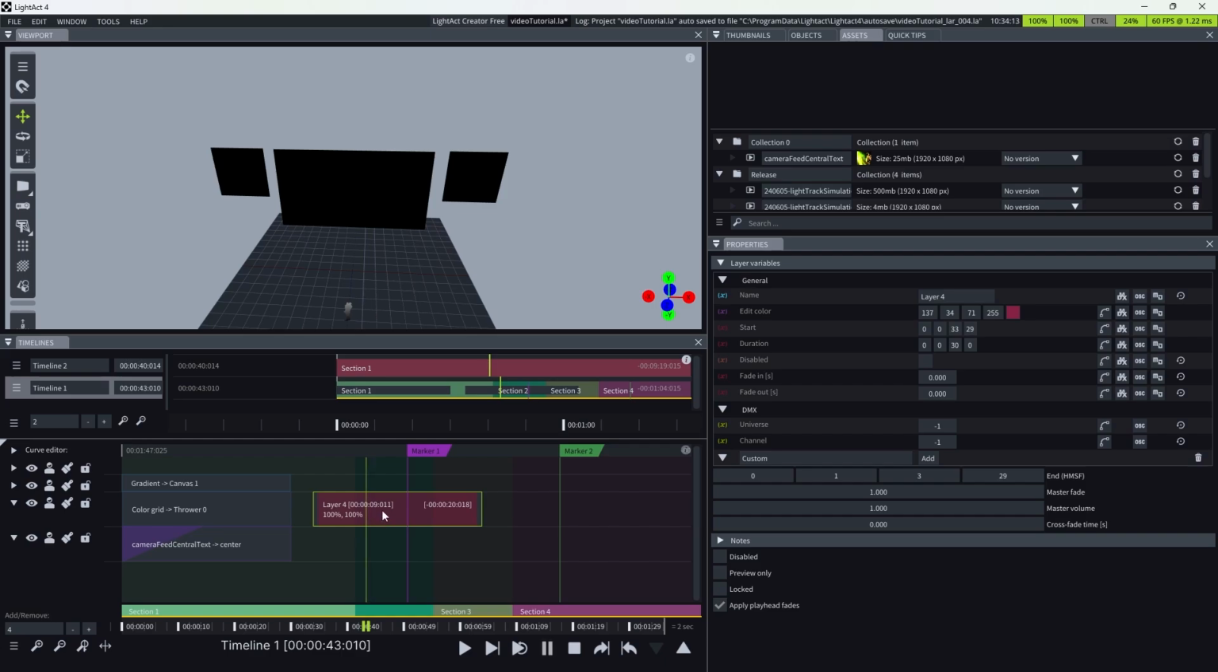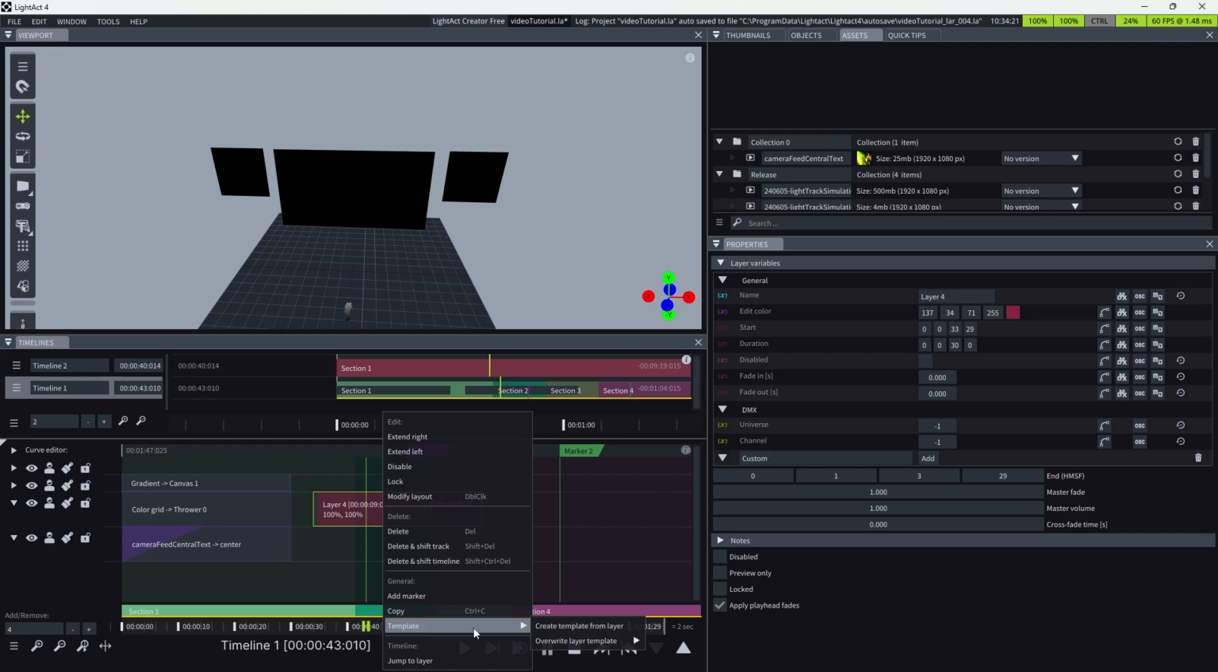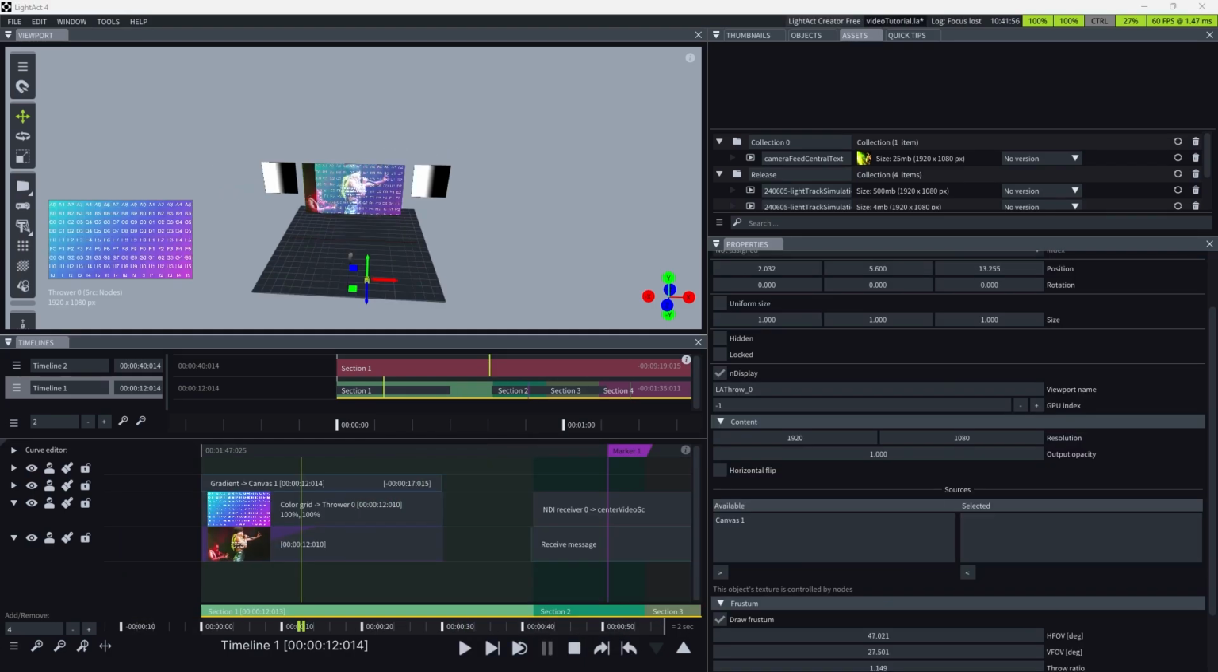So let's say you created your own layer that you sort of like and would like to use in other projects. So you simply right-click, template, and create template from layer. And this will basically save your layer template into the program data folder and LightAct. And this layer template will be available for you in all your LightAct projects.